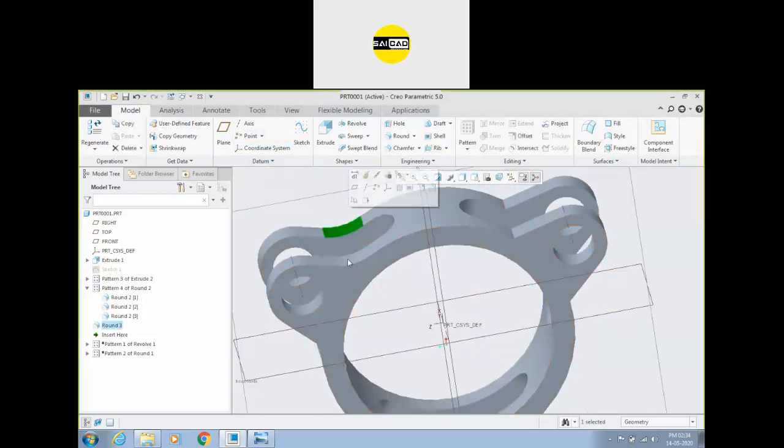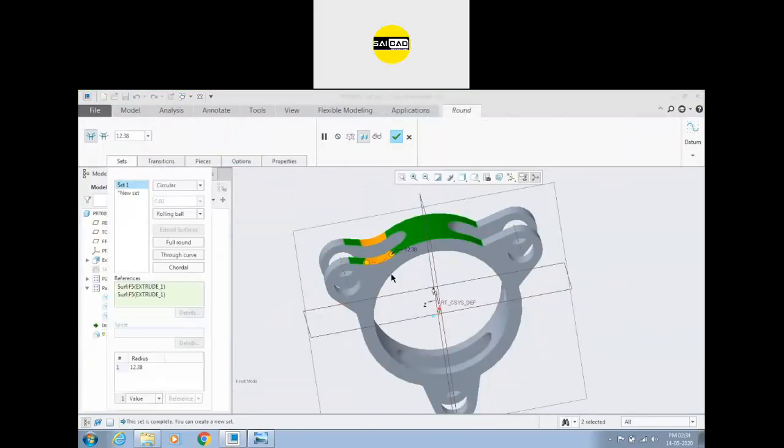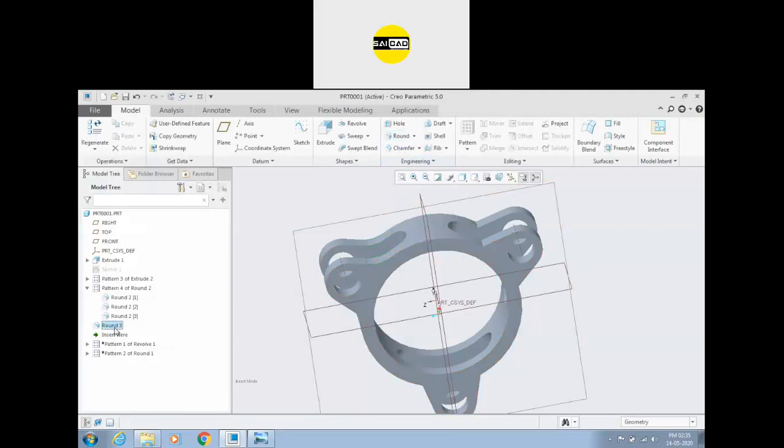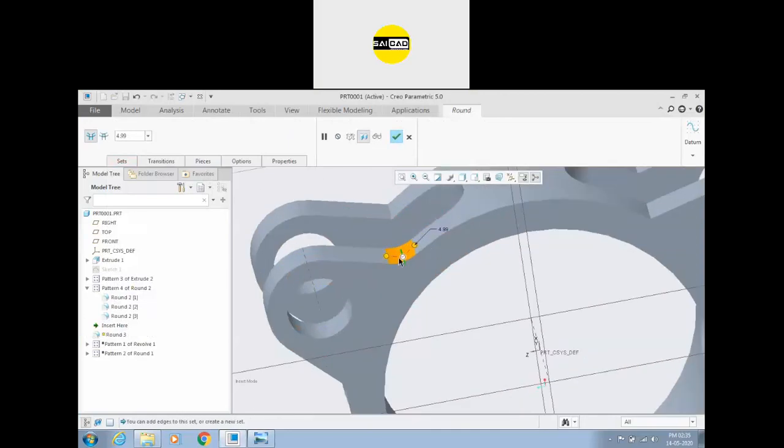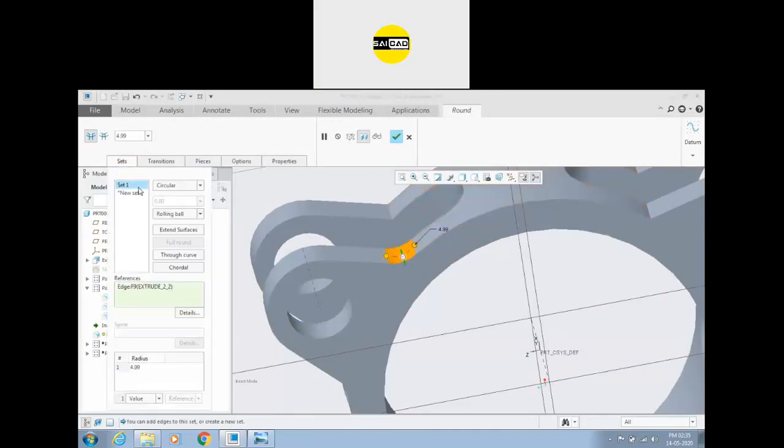Next, if we have to create multiple rounds, we can just add it. You can see here we have selected set 1. So how to create multiple sets? If you go to the round, if you select a single edge, the round will be created like this. You can see here this is set 1. If you don't press the control button, this will be selected and the set 2 will be created.